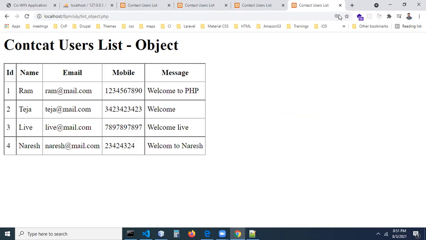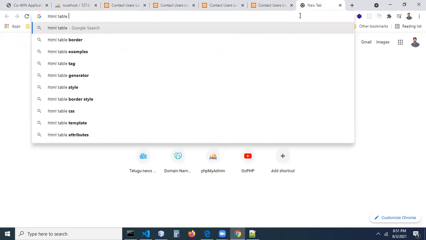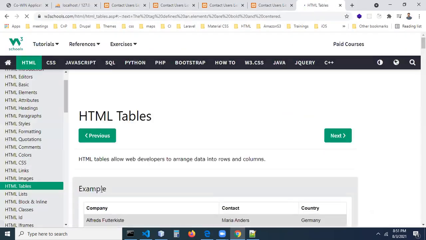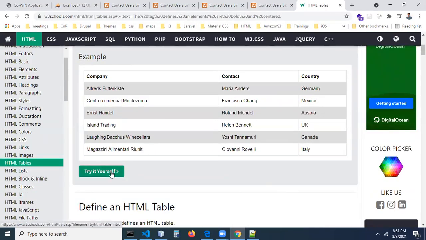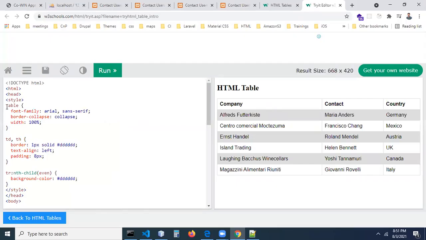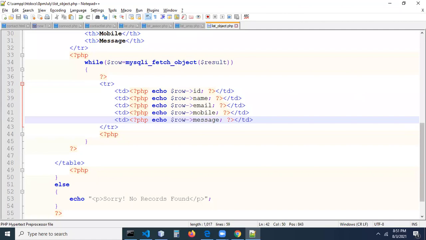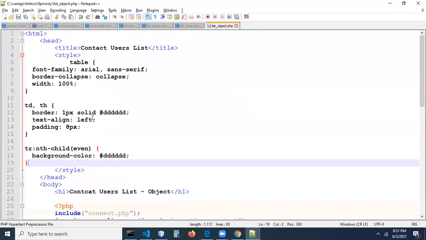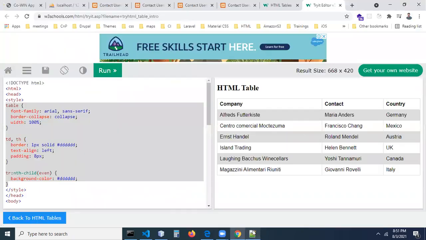If you want to design this table in a proper manner, let me go to HTML table design. I'm going to take table design. Let me go there, W3Schools. You can go anywhere. Here I have a table. This looks good, right? Let me copy the code from here. I'm just copying this table, guys. I don't want to do anything else, so here we can keep the design. If you don't know, don't worry, it's not a matter. Just go with Google and find some CSS.